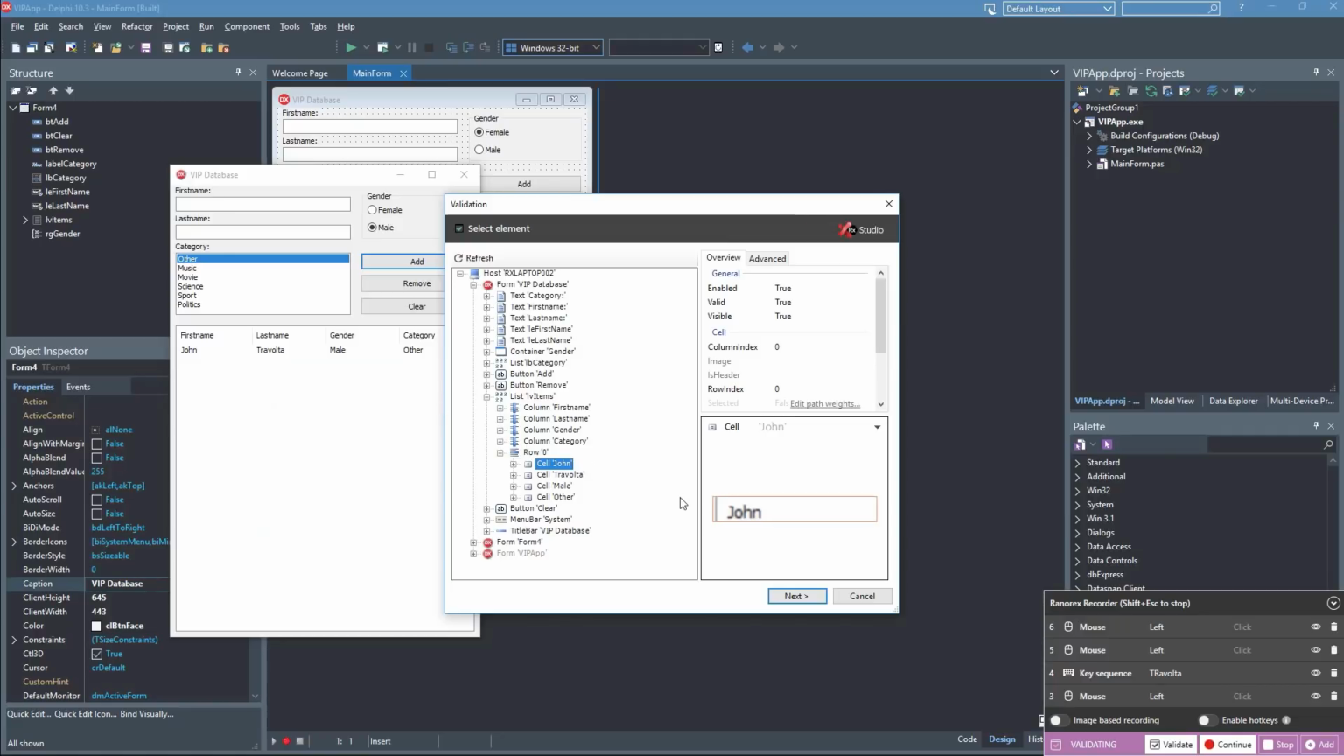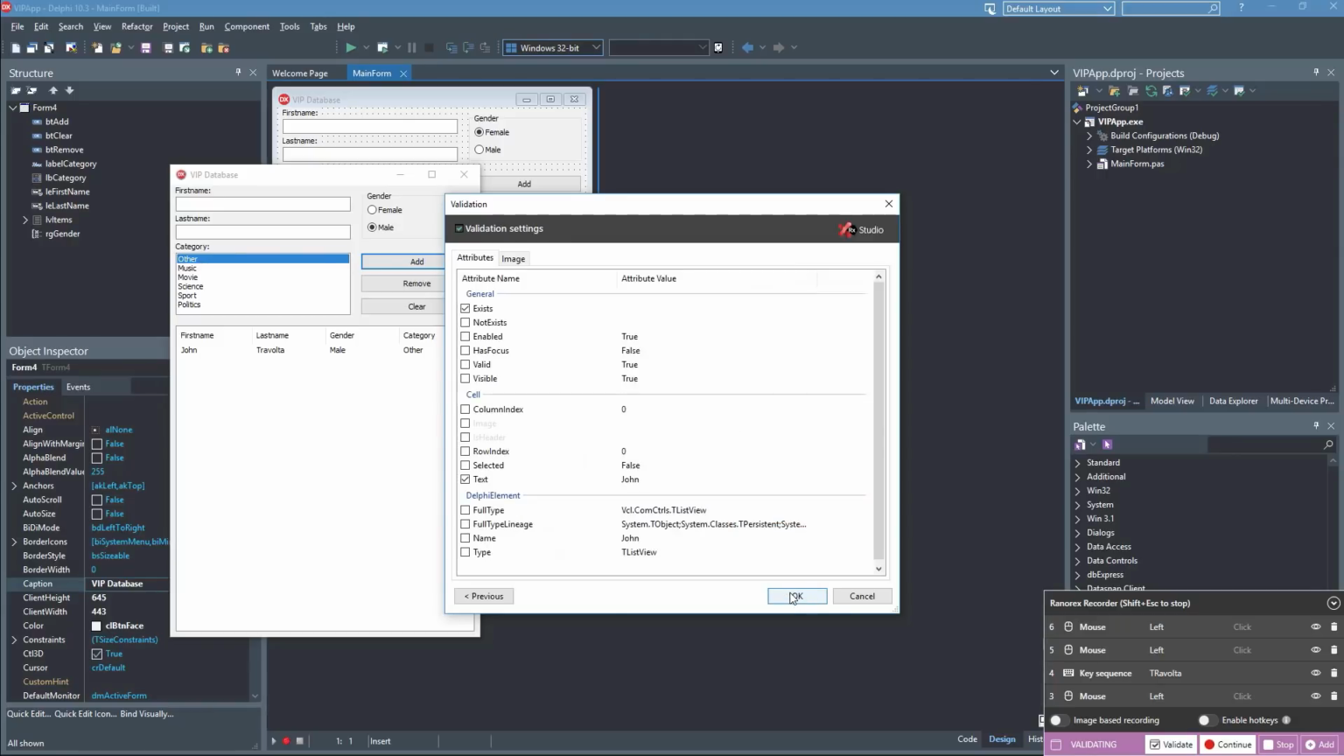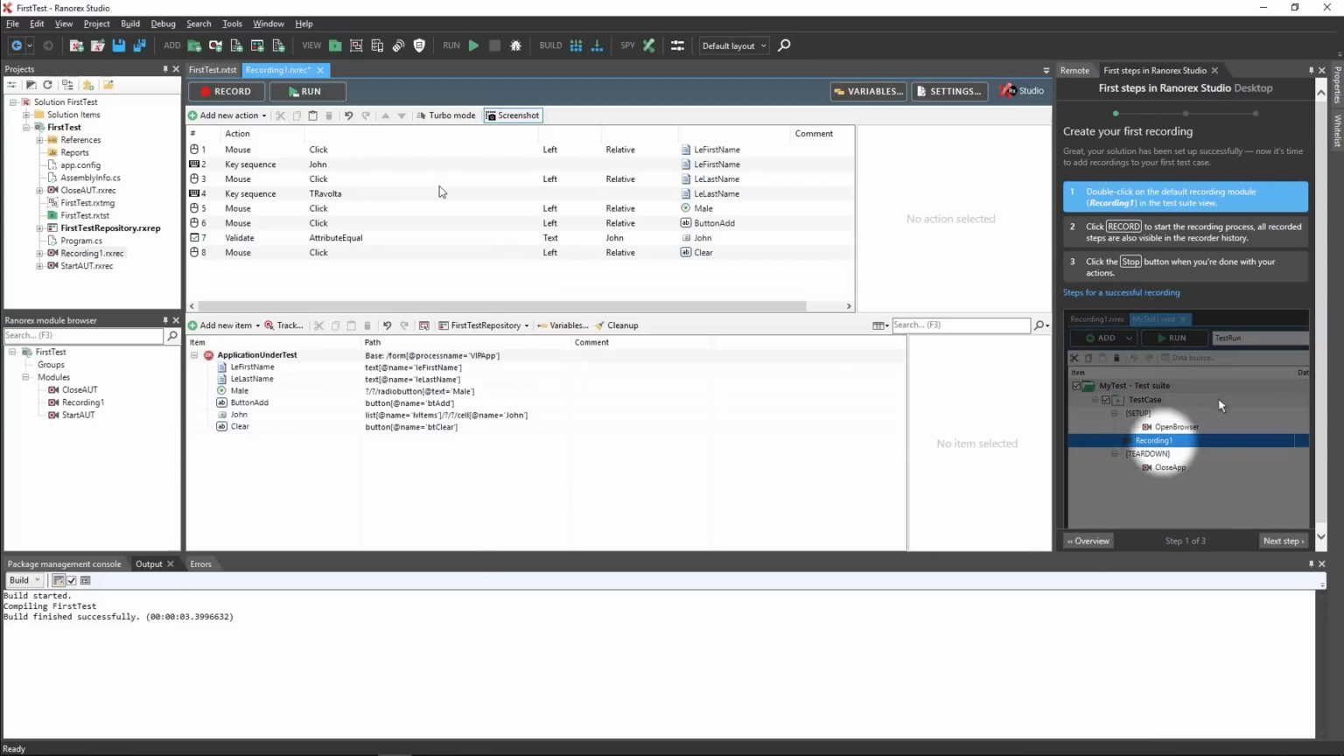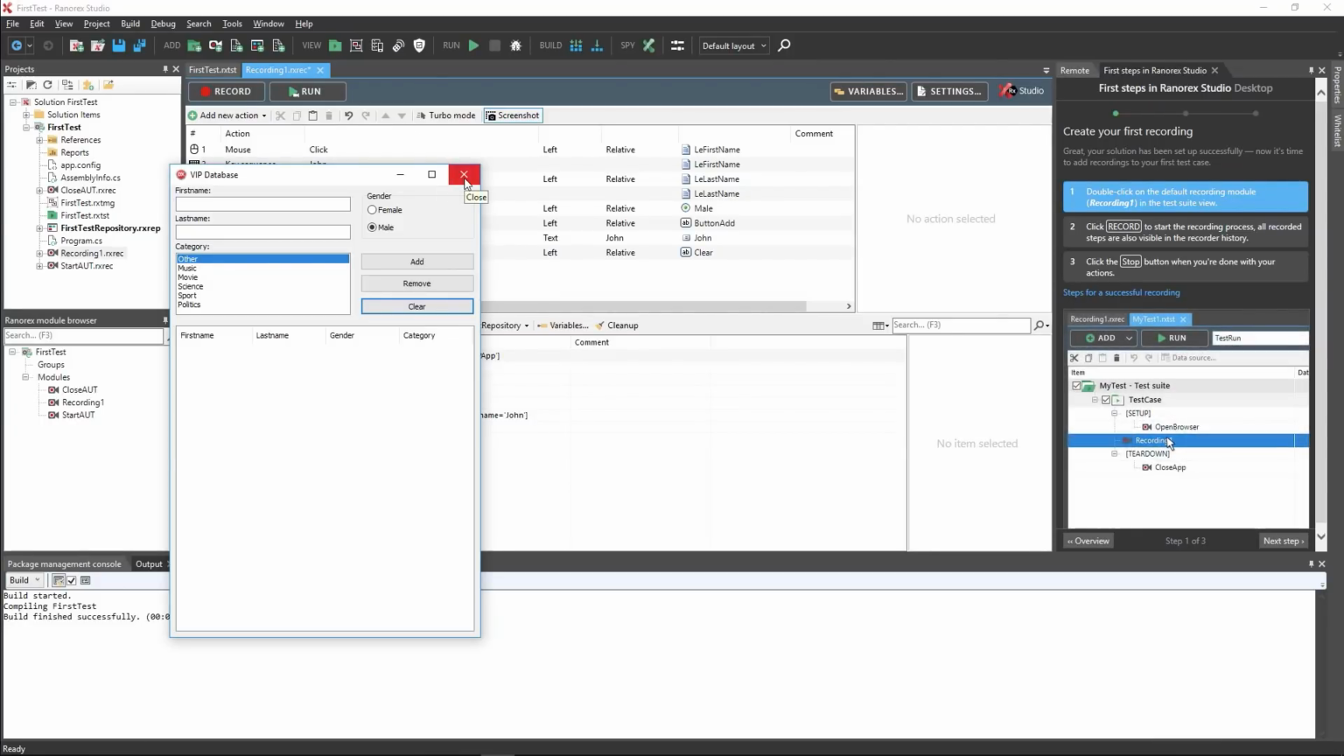The Select Element window opens. Verify that the screenshot shows the correct element to validate, then click Next. In the Validation Settings window, select which attributes to validate. Click OK to confirm and return to recording mode. Now, press the Stop button to stop recording. Finally, close the application under test.